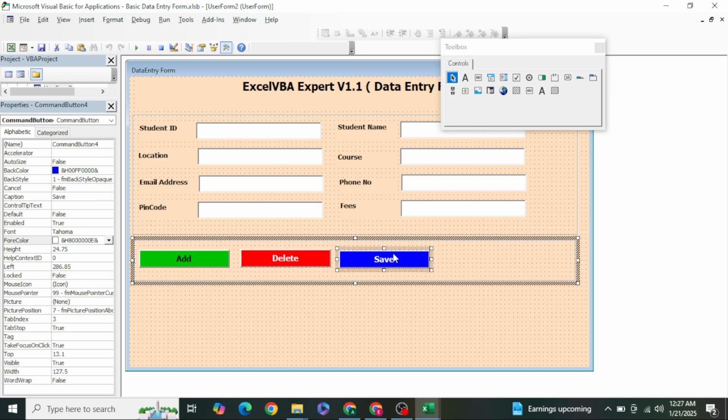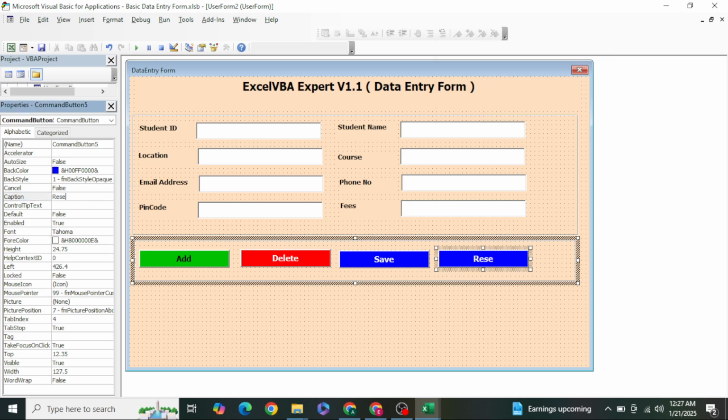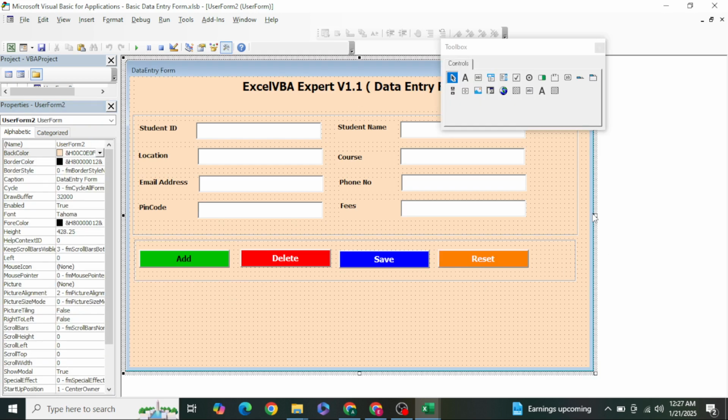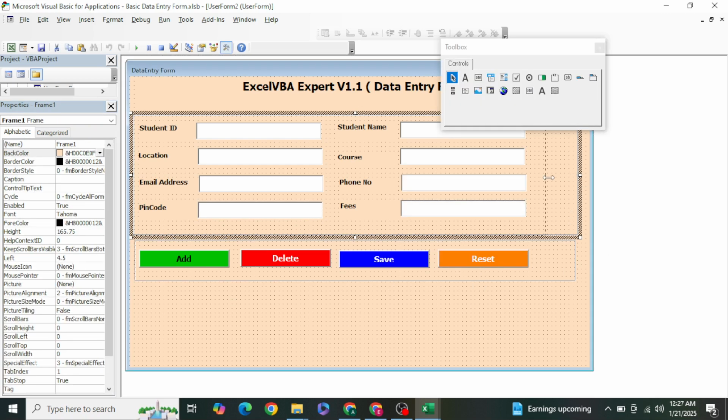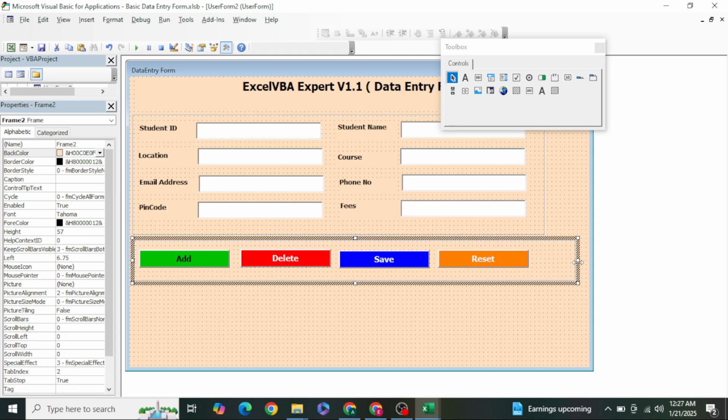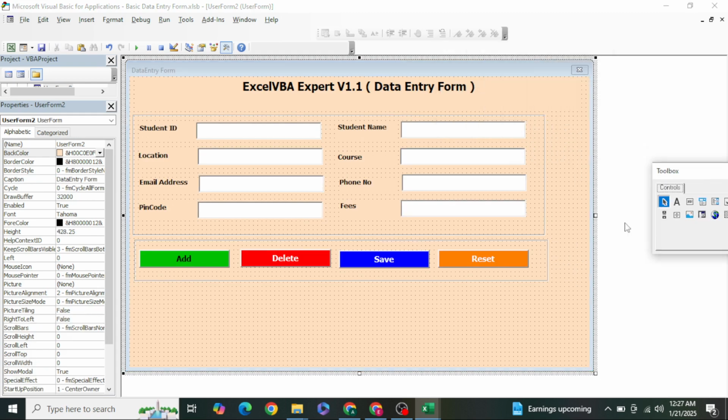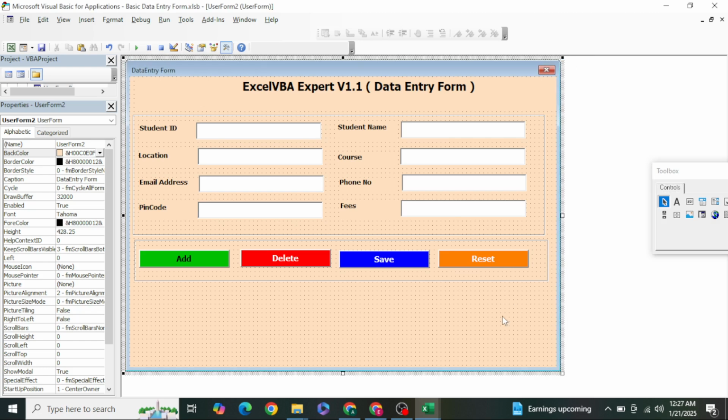Okay, now copy and paste for the reset. So that when I click, all the text boxes should get cleared, right? Reset, and I would like to give the name as this one. It seems better. Now you can adjust it as per the requirement. Okay, you can adjust it like this. Okay, and decrease the size of it.